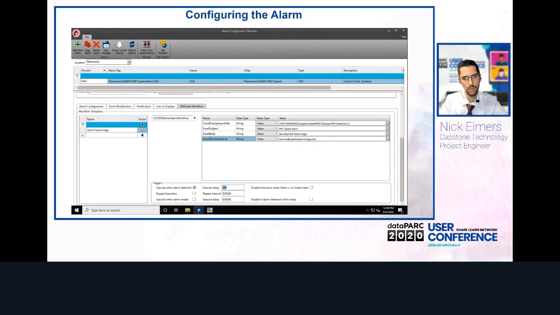And just to point it out, I think checking off when the alarm is detected is probably going to be the most common one. Just like an email, you can set a repeating execution. So if you set that repeat interval down at the bottom, you can have it email out, every hour for instance, that the alarm is still active. And then last, you can have it execute when the alarm has ended as well.